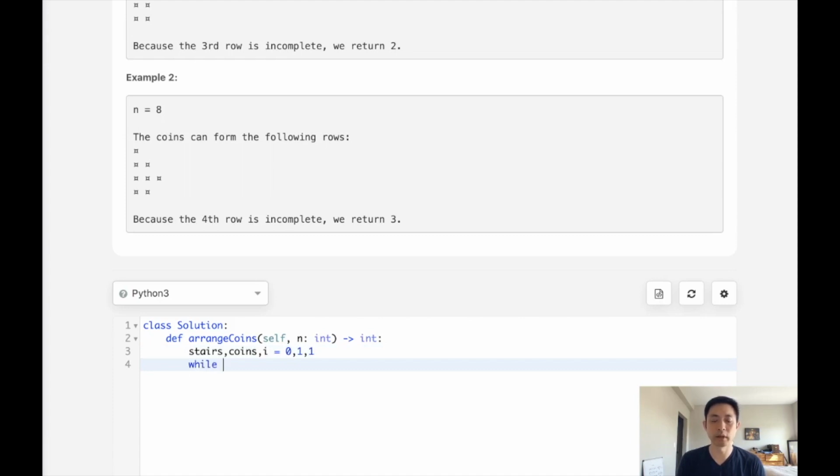So while the total number of coins is less than or equal to the n given to us, what do we want to do? Increase our stairs by 1 stair. Increase our coins by the number of i. And increase our i. And I actually think I need to increment our i first like this. And once we do that, we just return our stairs.